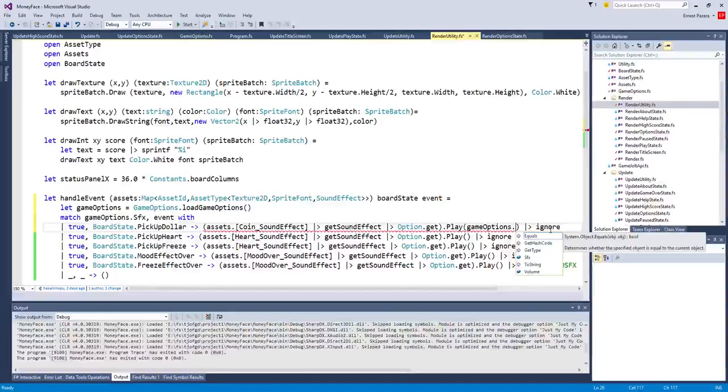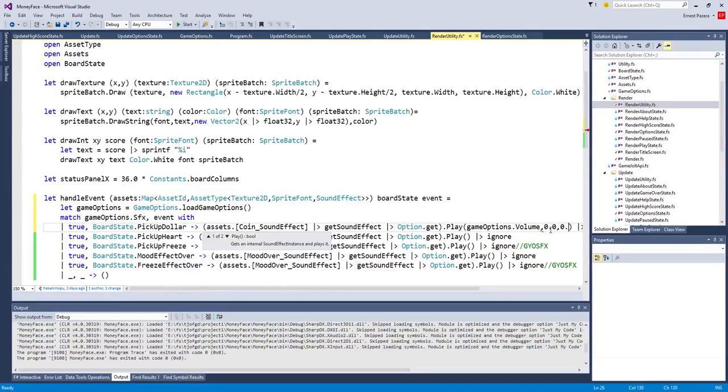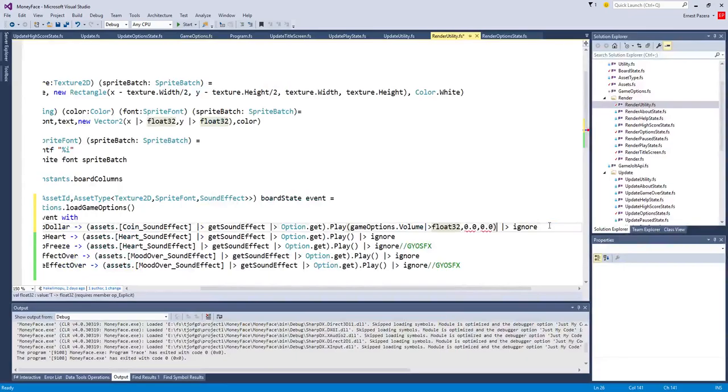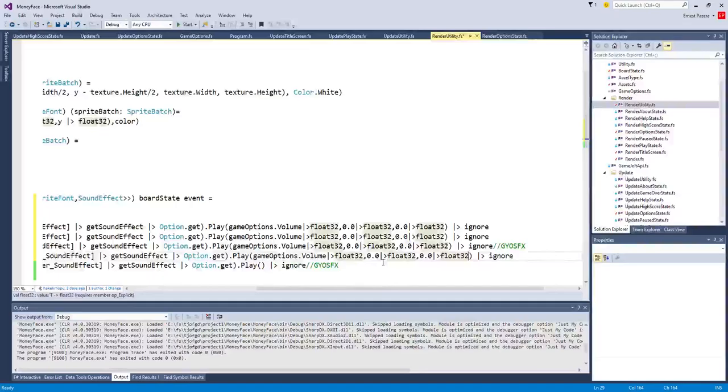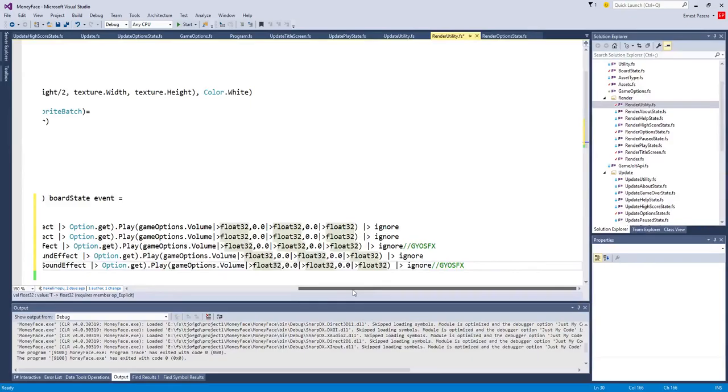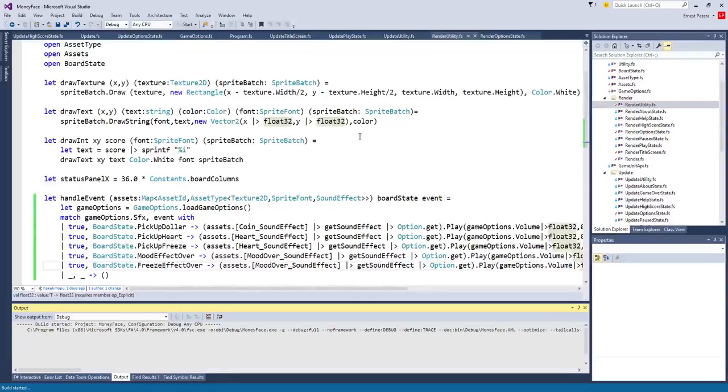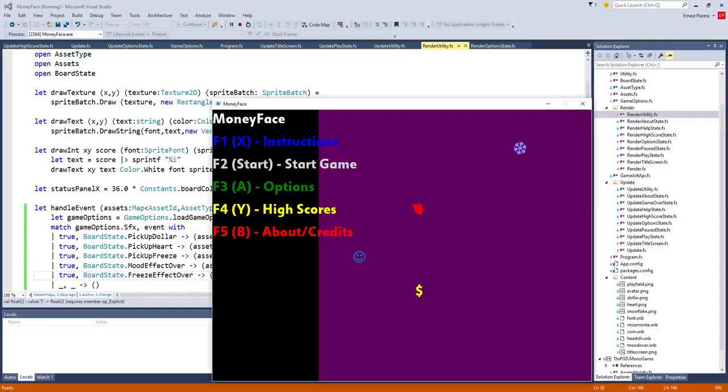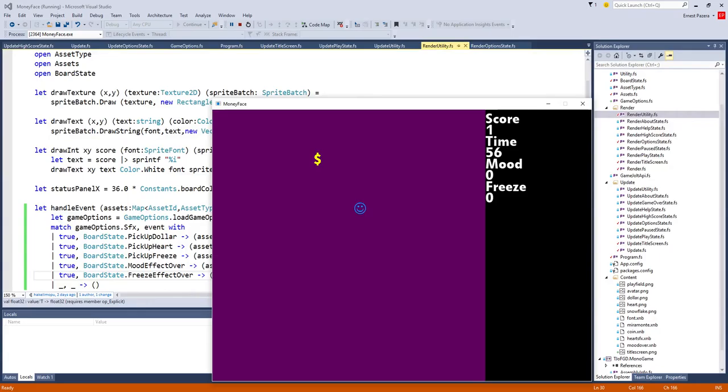Then, of course, when playing the sound in Render Utility, let Game Options, Game Options dot load Game Options. That's going to be Game Options dot SFX. That's going to be this dot volume. And both of those are 0.0, 0.0. What's the problem with it? It's a float 32, but it's a float. Let me tell you how much I love having to do this all over the place. Is there a better way to do it?